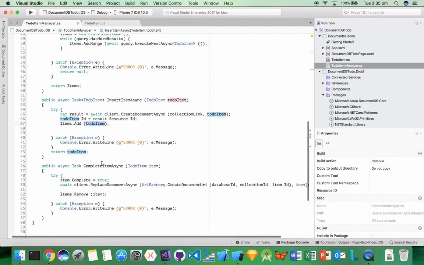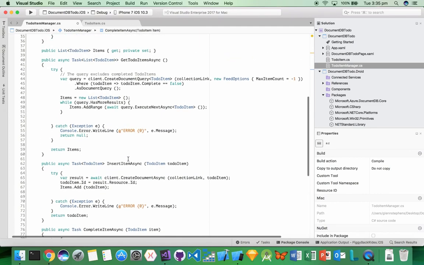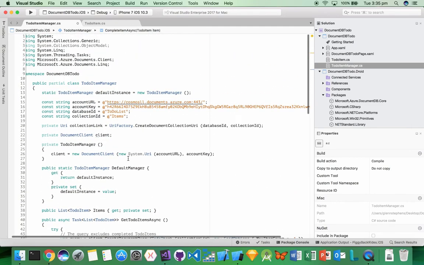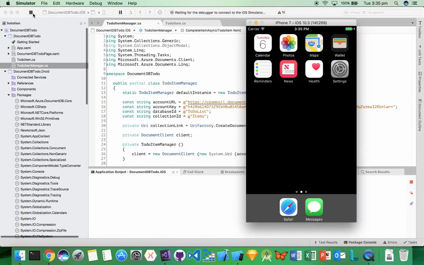And likewise, this helper method here, the CompleteItemAsync, is getting the item, updating the state, setting the complete, and then replacing that document as well. And then it's removing it from the collection so you don't see it in the list anymore. But that's a nice simple example. If I go ahead and run this, we should see the app running and connecting to our Cosmos DB instance.